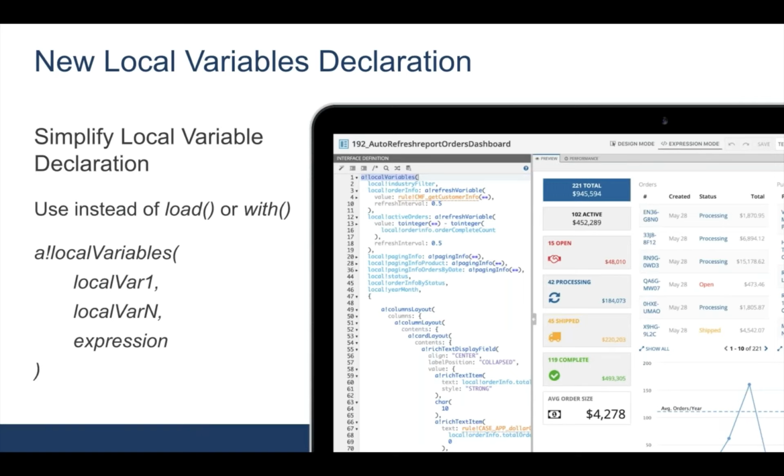So you do not need to race and try to replace all your load and with statements with local variable statements. You can just stick with the ones where load and with makes sense. Don't worry about refactoring that. And we recommend for future interfaces or designs, start using the a!localVariables function to define local variables inside of an interface. So a!localVariables works exactly the same way as load and with. You define your array of variables, and then the final parameter is the expression.